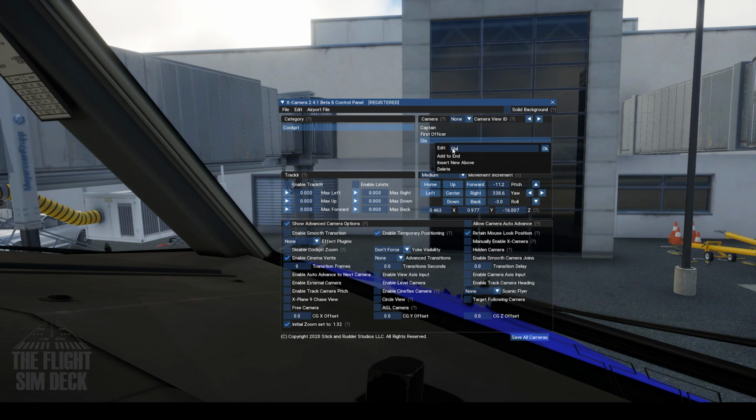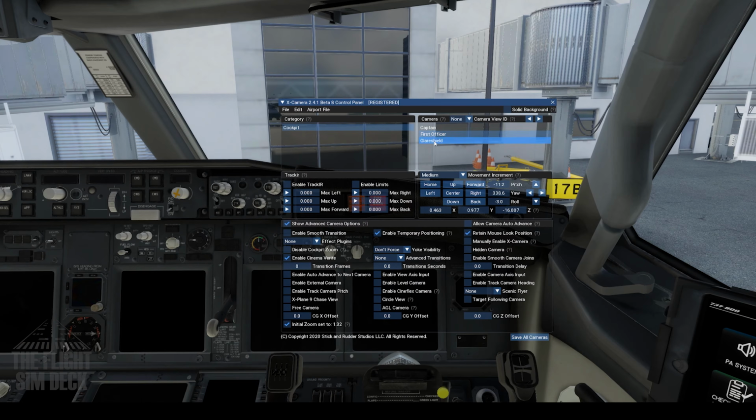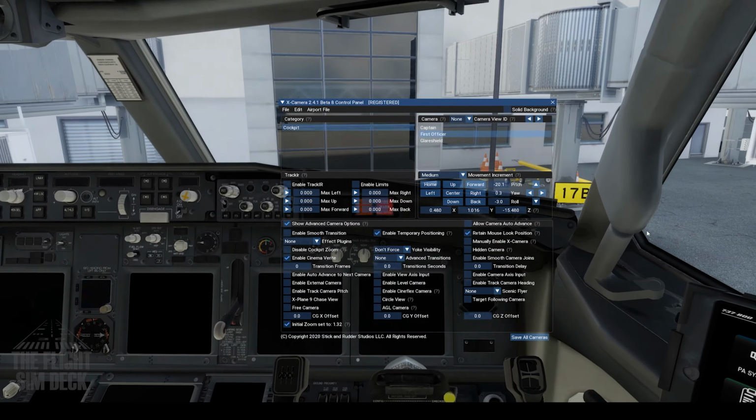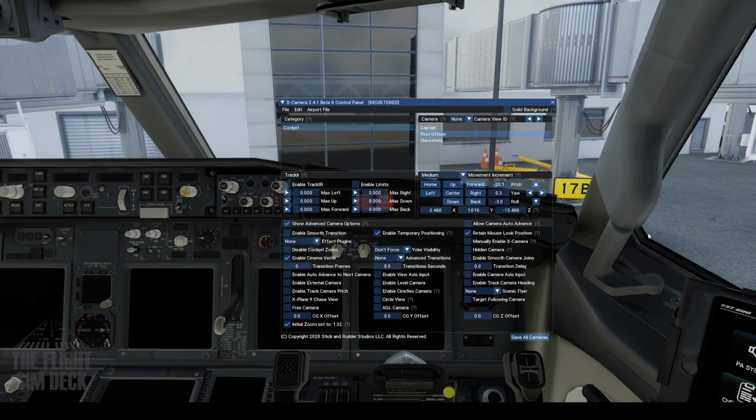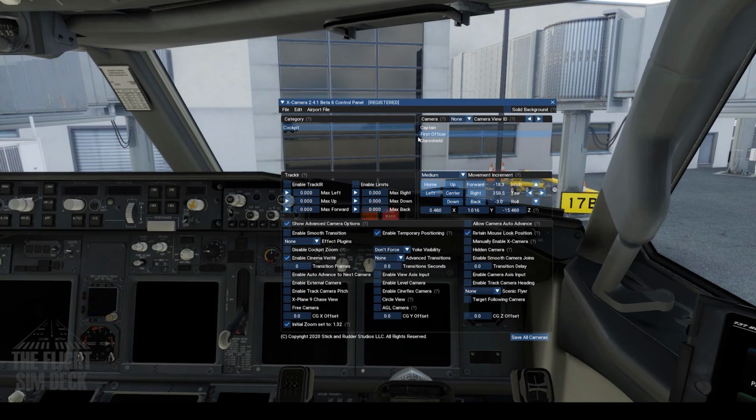So we're going to call it glare shield. Hit OK. Set the initial zoom. It's pretty much the same. It didn't change. Save. Now we got captain, first officer, glare shield. And next I would come down and go do the FMC, because that's always nice to have a nice camera that's zoomed in on that when you're programming it, so you don't have to manually zoom in and position it every time. So we've made a copy.